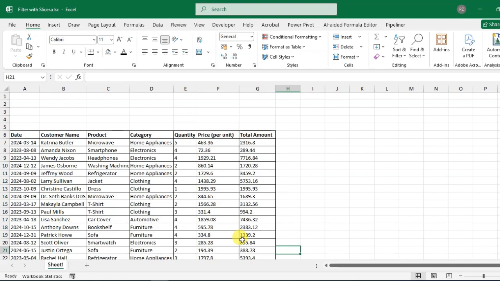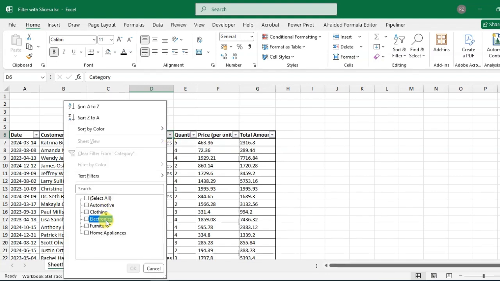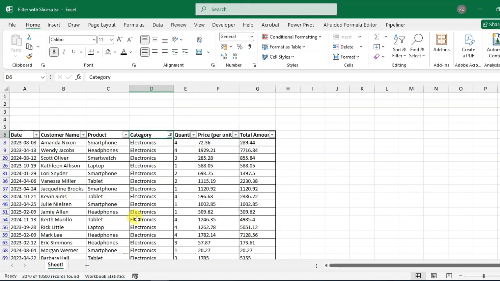So let's start this in my Excel, and here you can see I have data. Normally to apply the filter, simply select the cell and use Shift Control L. Then for category, just click on the filter icon, select your category, and click on OK. So the electronics category is filtered here.